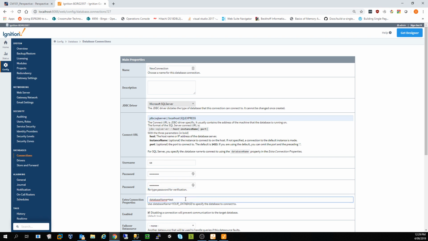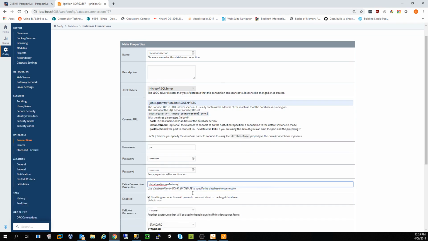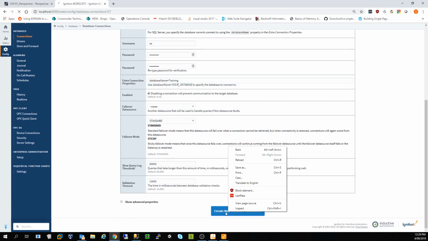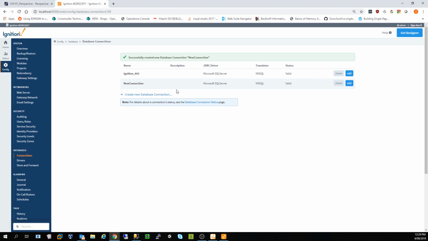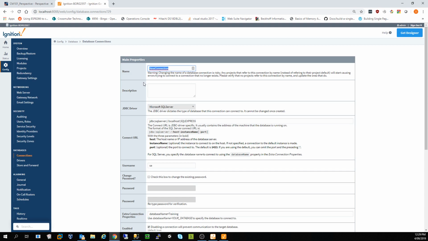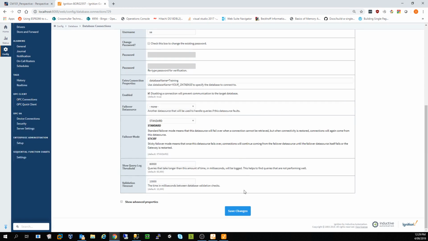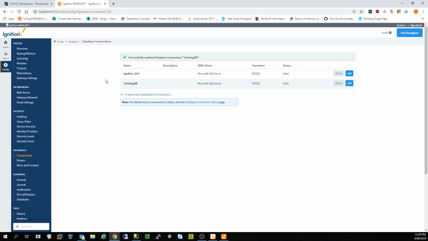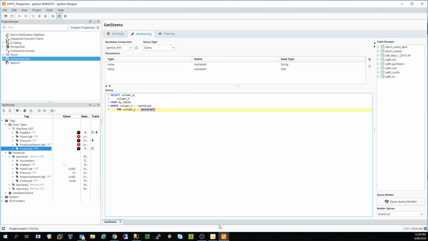And the database is not called test, it is called training. So we're going to create that database. And let's give it a better name than new connection. This is training DB. Save changes. Let's go straight back into our editing environment. Refresh our database connections. We have training DB.